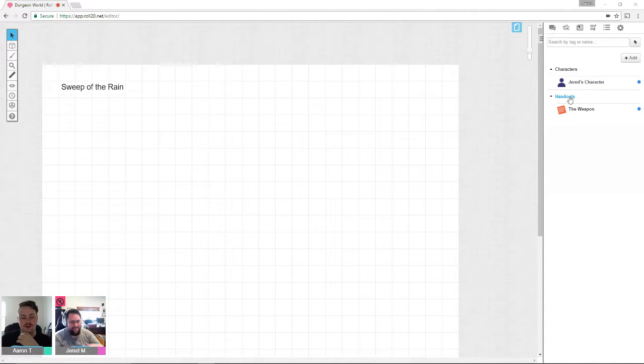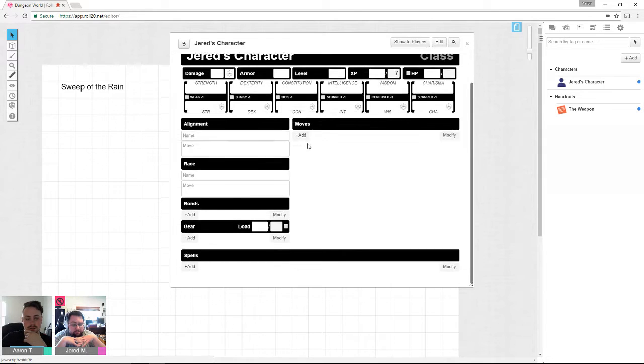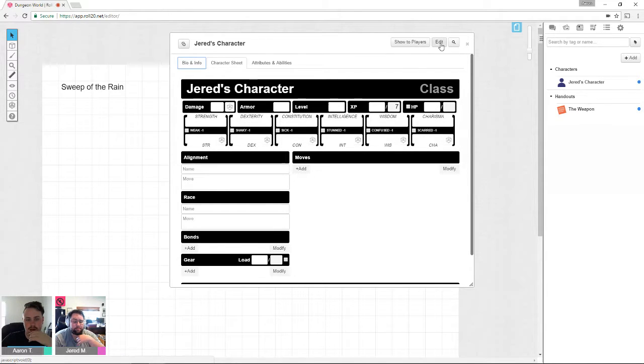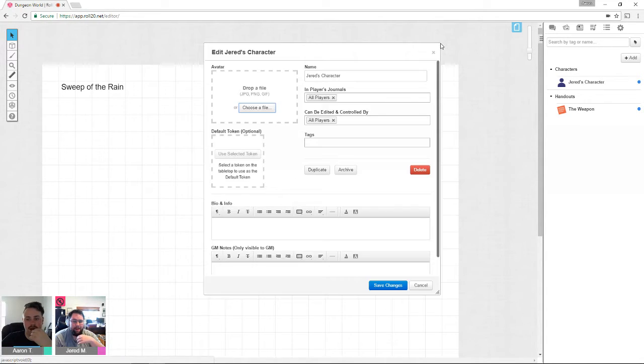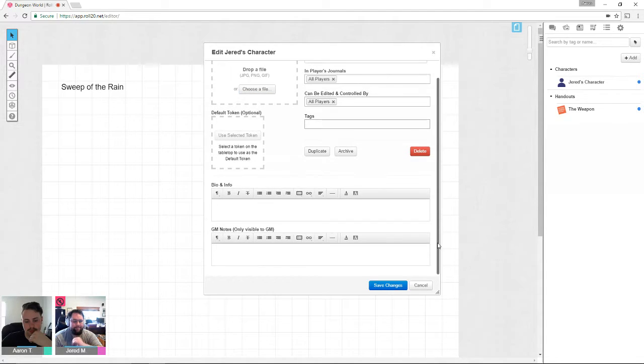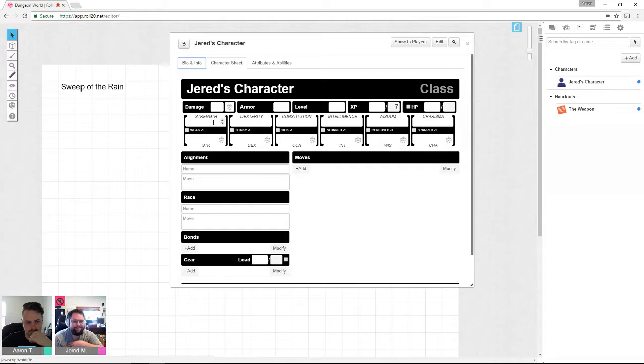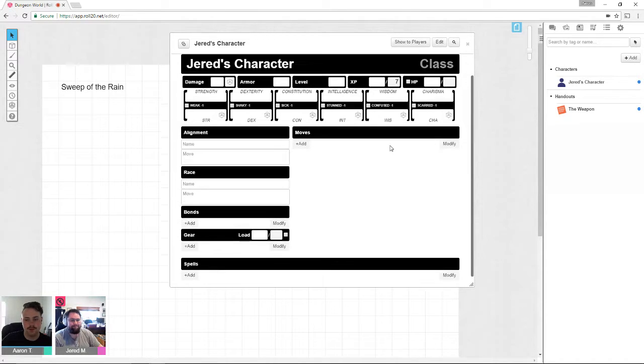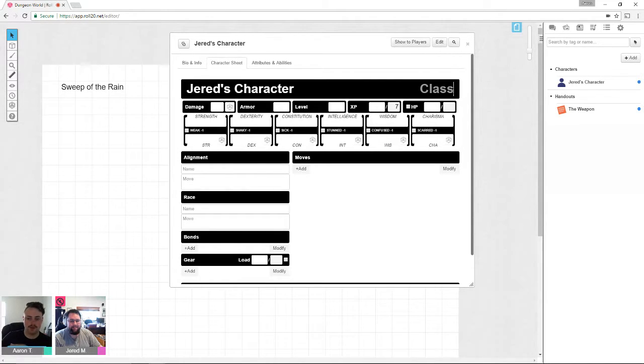We're going to start that. When you open up your character, you should be able to edit it. Go to the edit button at the top right. You can just fill in the numbers and stuff, and the class. So you were playing Bard, right? Yes. Go ahead and fill in the Bard.